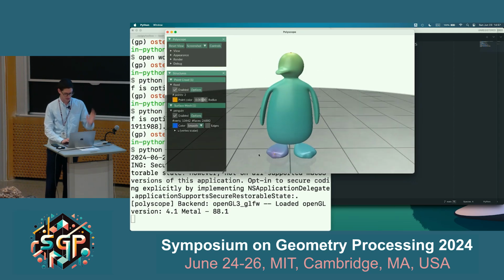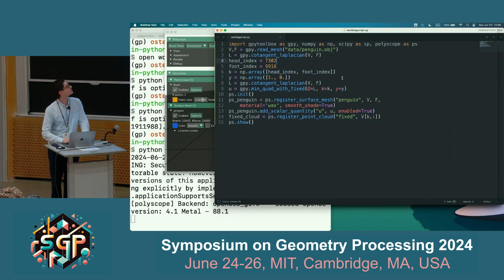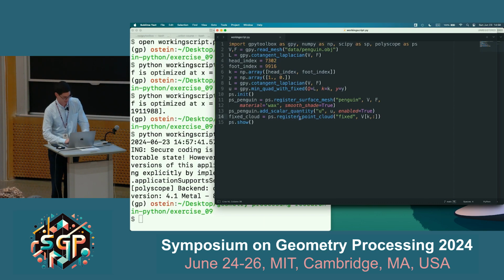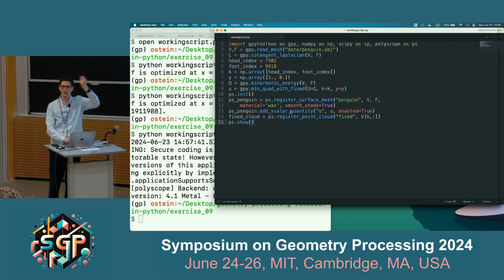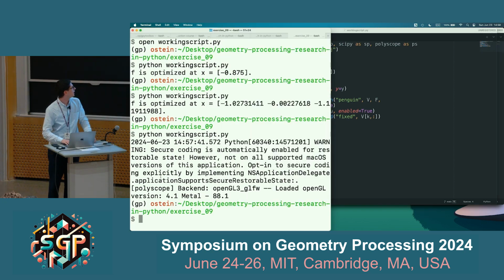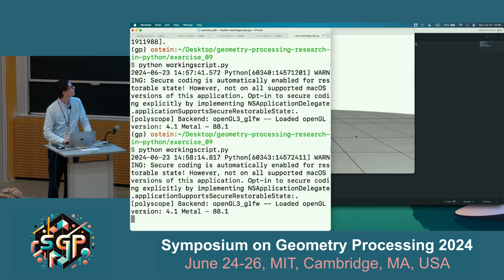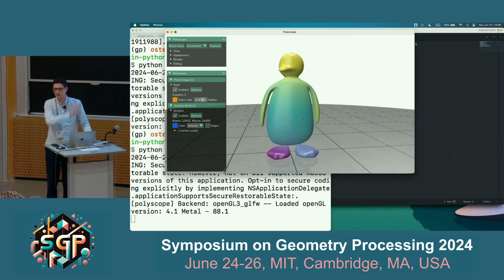This gives me a function that's 1 at the head, 0 at the foot, and smooth in between. If you learn a little bit more geometry processing, somebody will tell you sooner or later that you should actually never use the Laplacian if you have pointwise interpolation constraints. What you should be using is the biharmonic energy. So we also have this in GPy Toolbox. We have implemented the biharmonic energy, which is a better choice if you want smooth functions and have isolated constraints. It gives us a much nicer result. This is the result you want, where it's 1 at the head, 0 at the foot, and smooth in between.